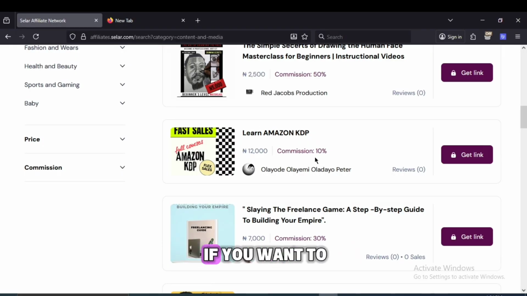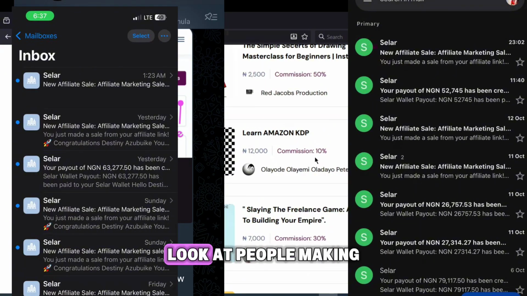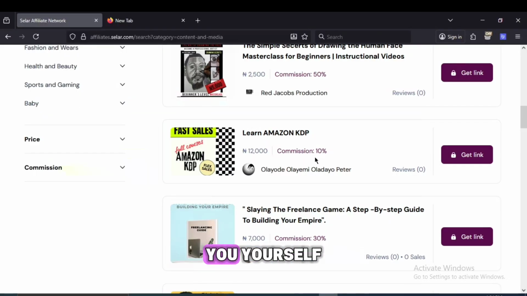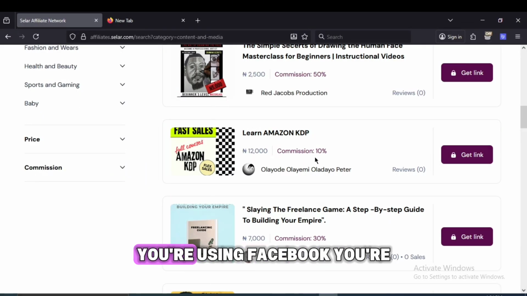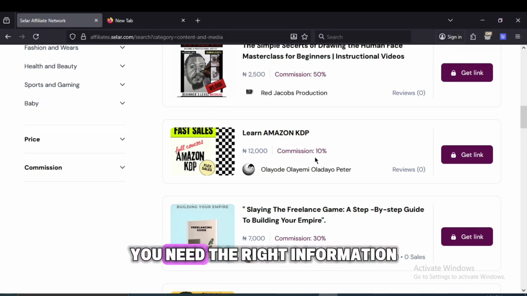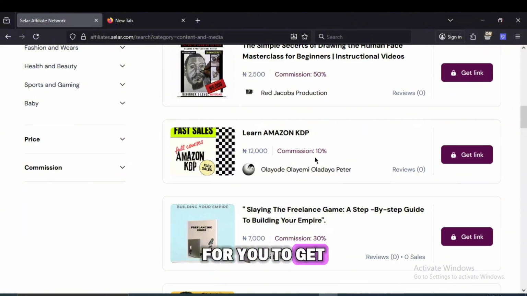So if you want to learn how, as you can see on the screen, people are making sales every single day because of these simple proven steps, you yourself can also do it. It's very easy. For the fact that you are using TikTok, Facebook, Instagram, WhatsApp, you yourself can also make these same sales. But you just need the right coach, the right information, for you to get all these things done.